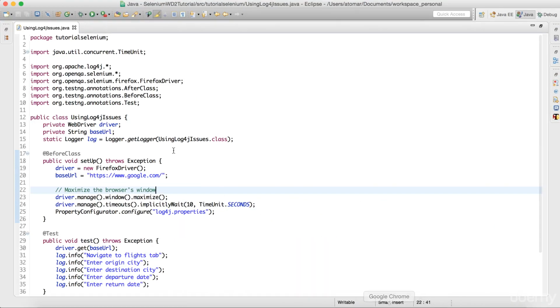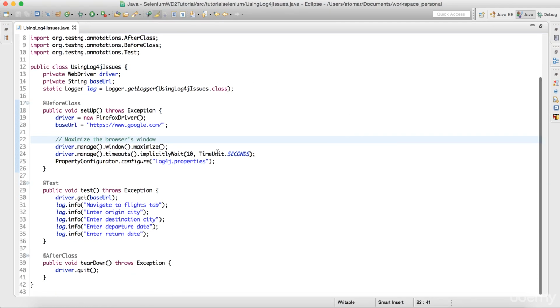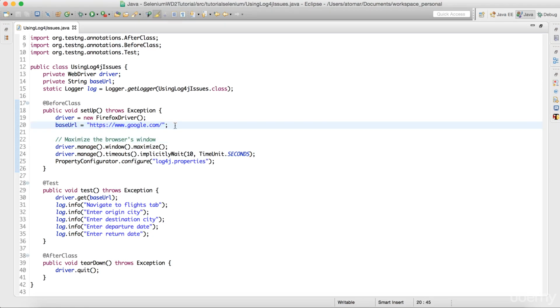I'm just going to quickly open Eclipse, and this is a sample file that I created. It's called using log4j issues.java. It's pretty much exactly like using log4j.java that I uploaded in the previous tutorial. What this class does is I've changed a few things. I changed the base URL to google.com because we don't want to go to Expedia and do any actions, right? So I just changed it for quick loading.